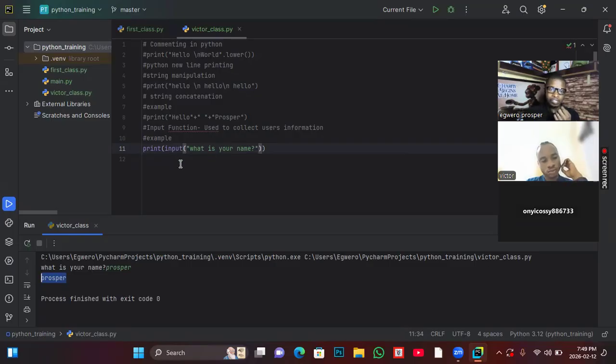Let's assume that you want to print a greeting. You want to greet the person after collecting the person's name. So how do we communicate that? Using the same input concept. So in other words, the task is: greet the user after collecting his or her name.